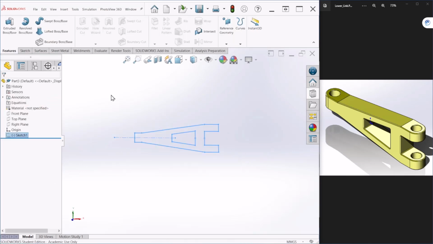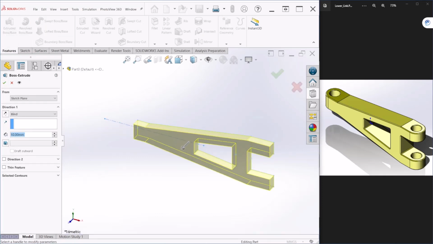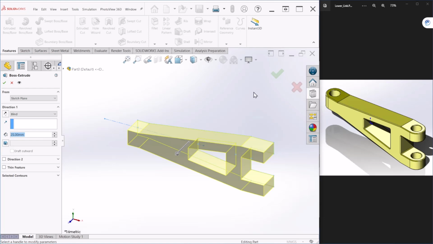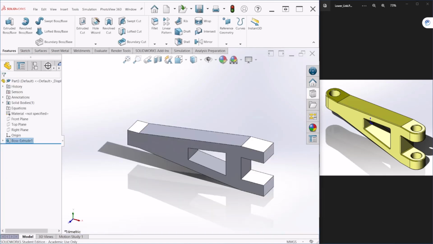Hit OK one more time, and we can go to Extruded Boss to create the depth. And the depth of this is going to be 25 millimeters. Once you have that, we can click OK.